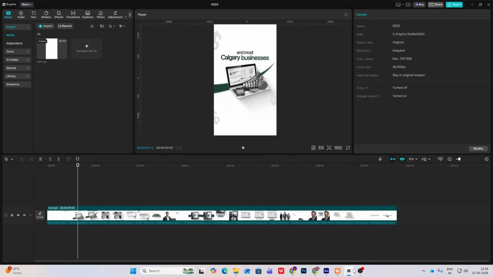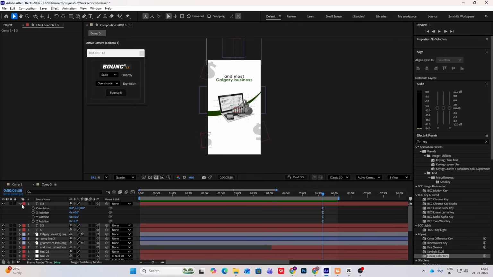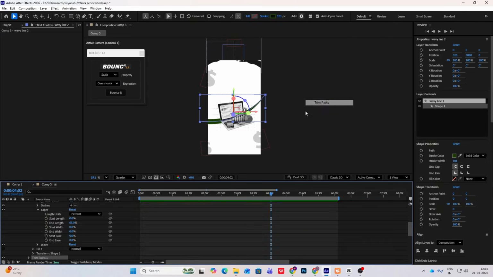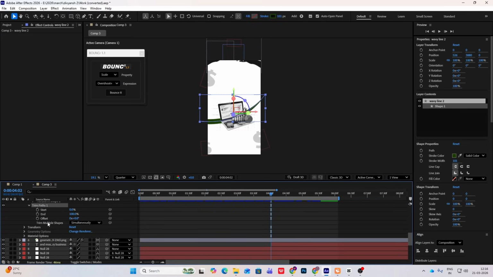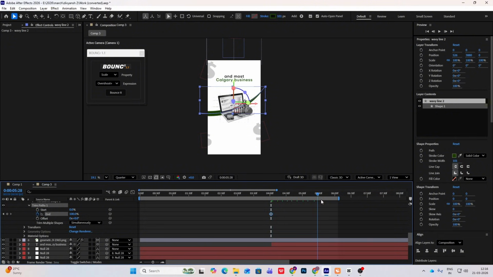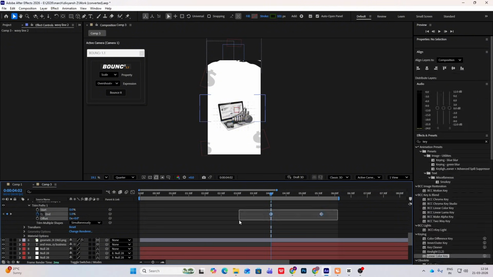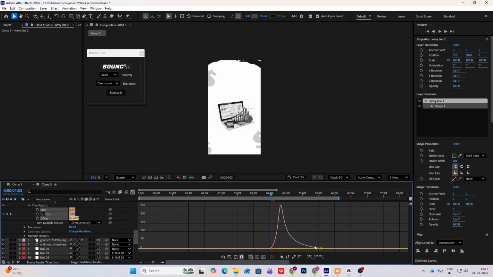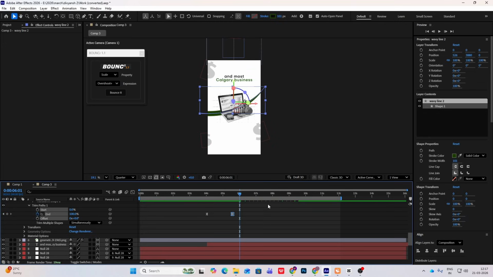This one will be going up, so let's animate that. Add trim paths. Open this up, click on the end keyframe, go ahead. Again, click on the end, go to the start and make 0. Select this, F9, drag this towards the left. Let's go ahead with the next part.